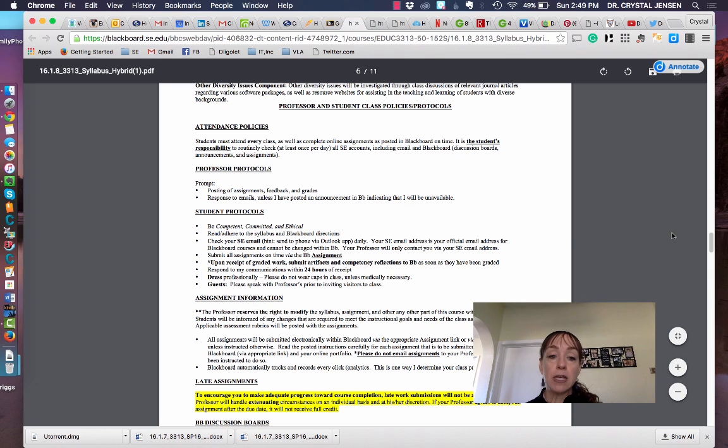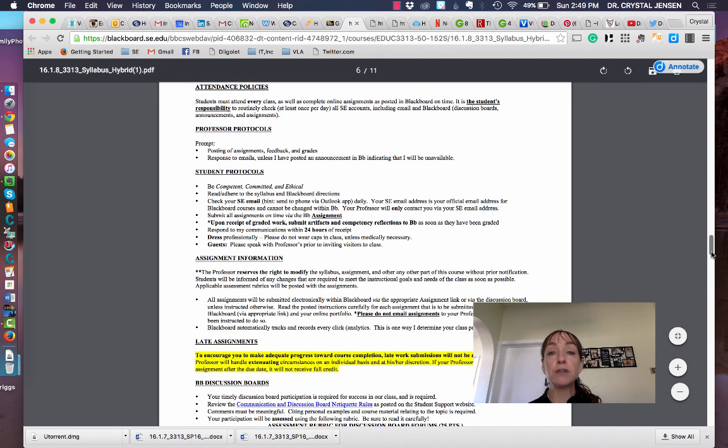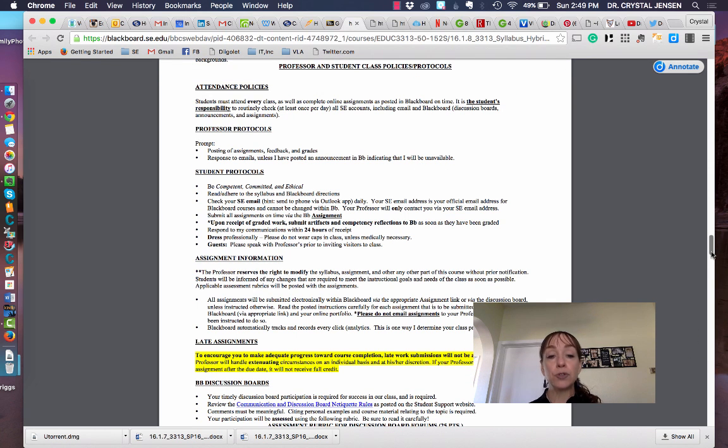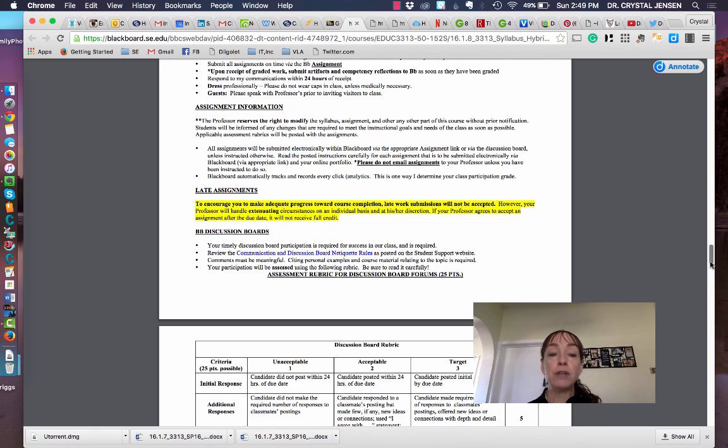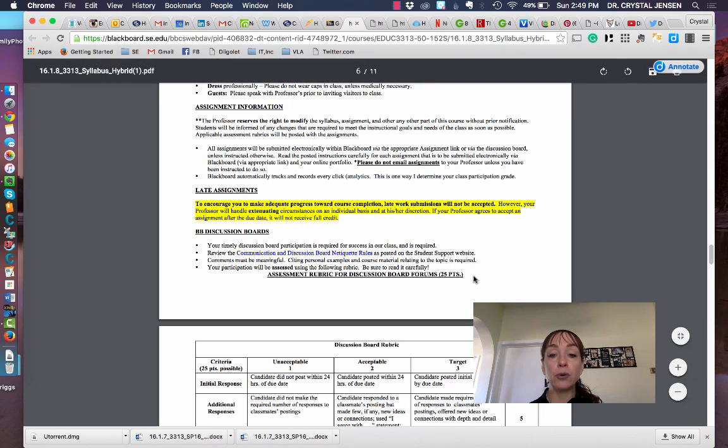Upon receipt of graded work, also make sure that you're writing your reflections and posting those, okay? If you're coming to class, dress professionally. You don't have to wear a full suit, but certainly dress like you're going to an important meeting, because you are. If you want to invite guests to class, please contact me and let me know so I don't have any surprises. All right, that's the main thing.